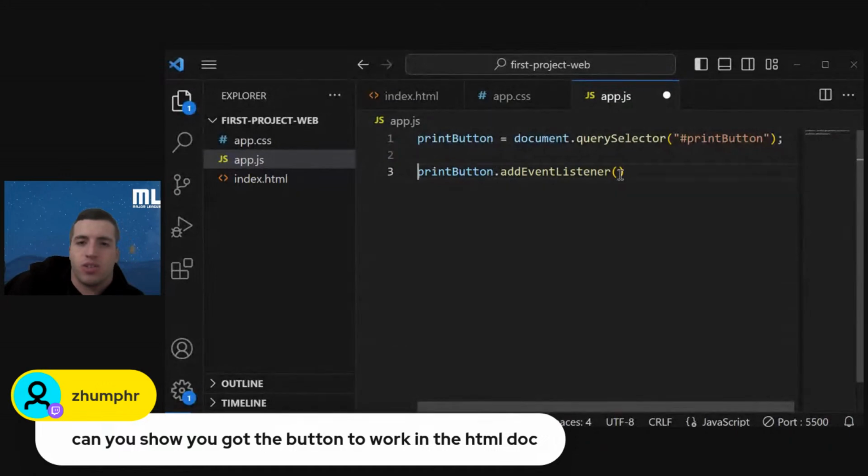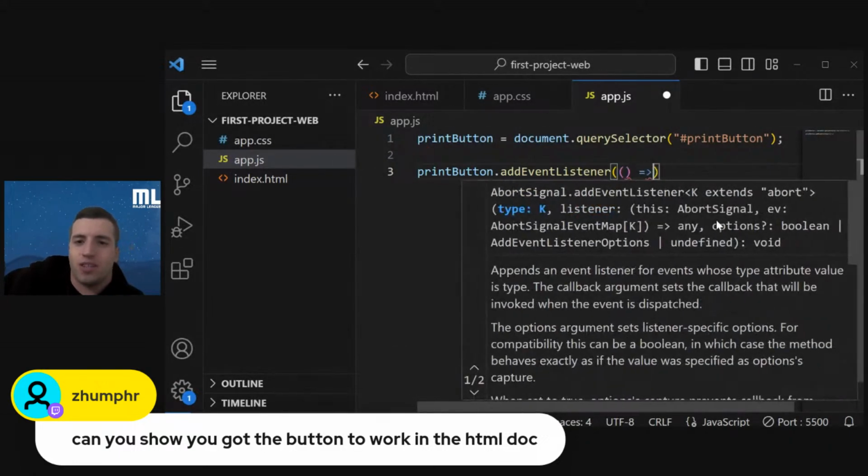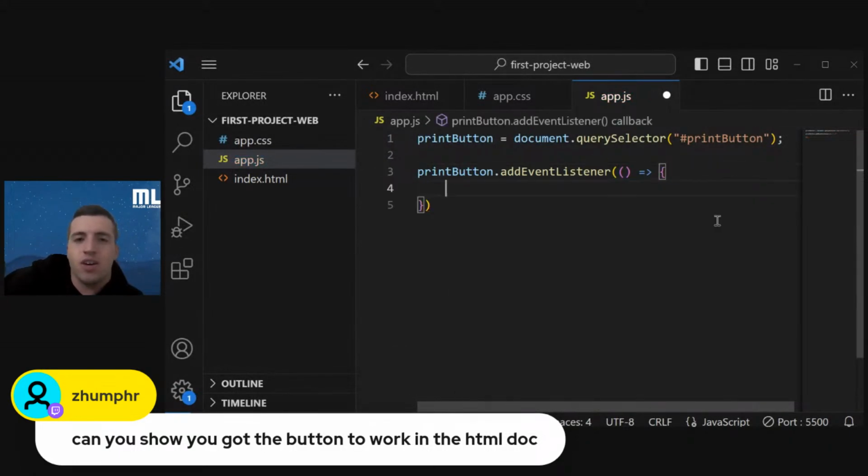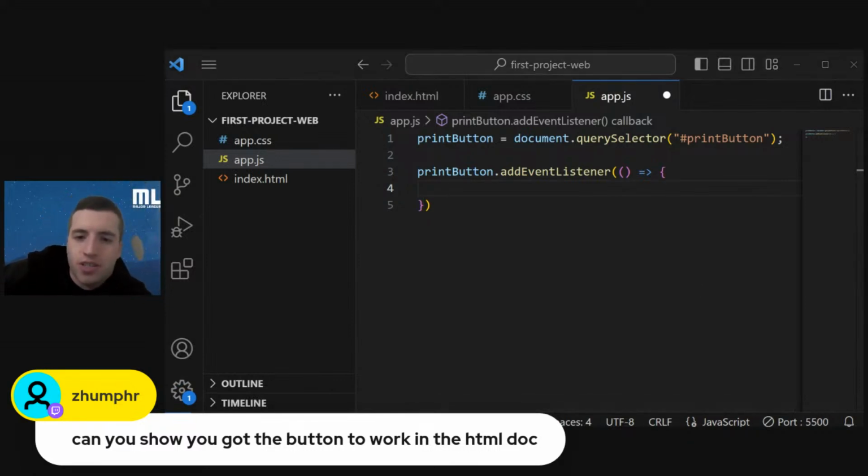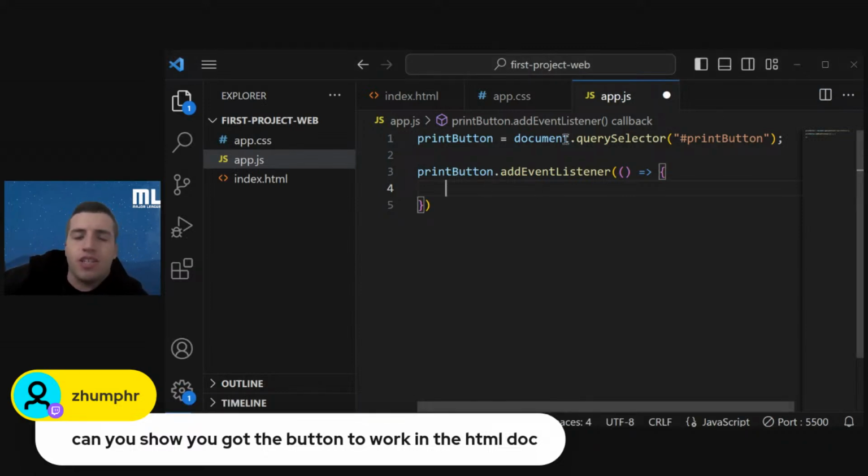So let's see. Oh man, how do we do this again? I think we do this. So we want to say what sort of event is it listening for? Because there's a few different events. Basically, what this code means right now is we have my button, and we're saying, hey, when something happens to this button, I want you to run the code here.